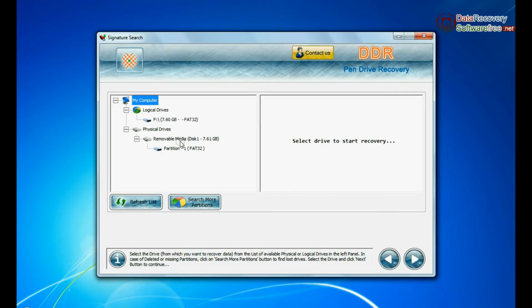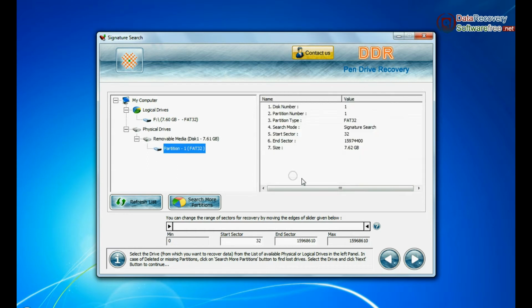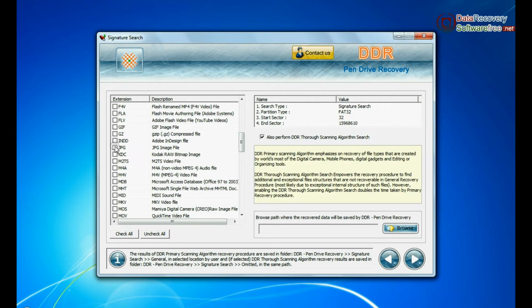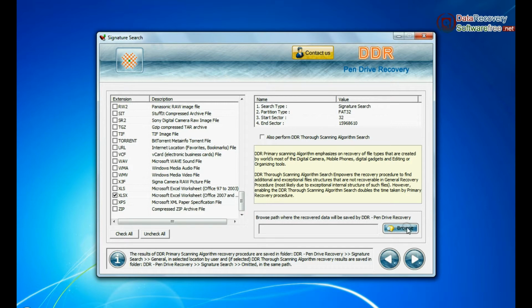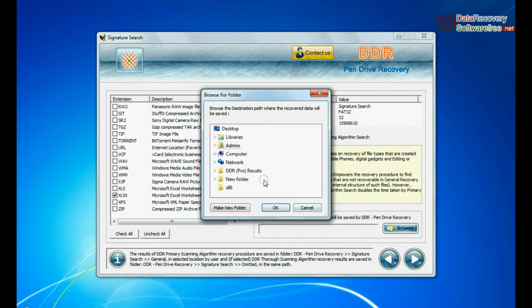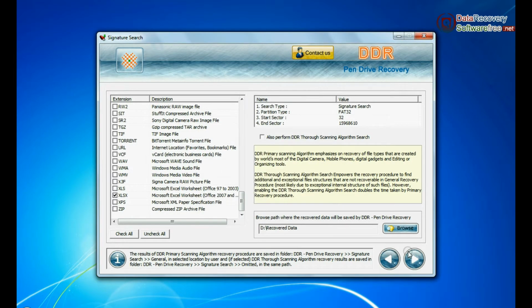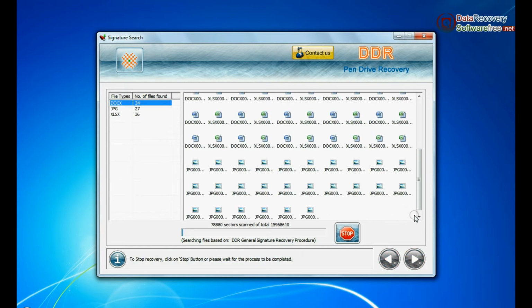In signature search, select your media from physical drives and continue. Signature search recovers data on the basis of file extension. Browse path where the recovered data will be saved by DDR Pen Drive Recovery Software. And go to Next. Recovery is going on.